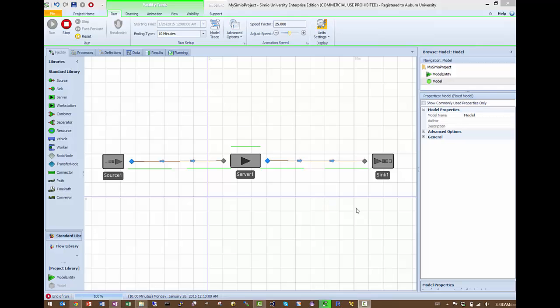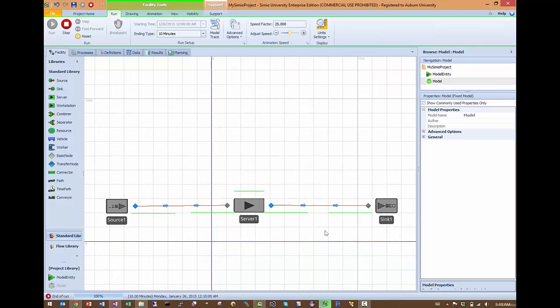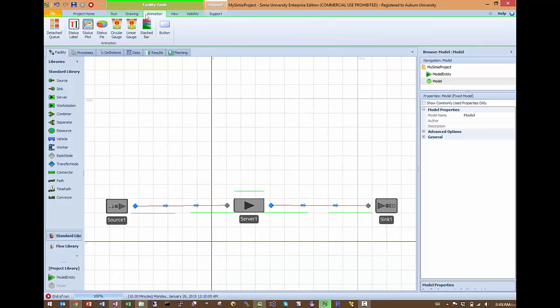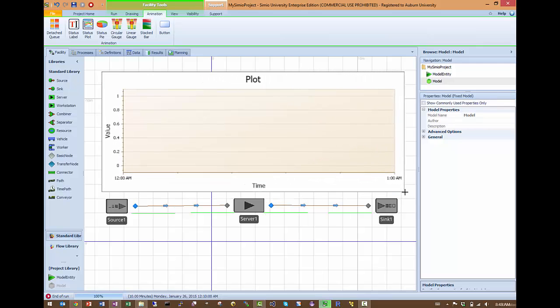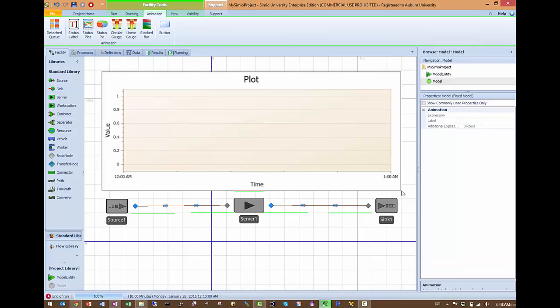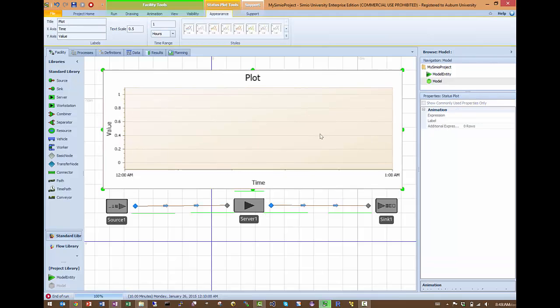Before we look at how to use a warm-up period, let's just add one more thing to our model that's going to illustrate this issue a little bit clearer. What I'm going to do is grab a status plot here. There we go. I'm going to name this average time in system, and I'm going to specify my time. I'm only interested in operating for my 10 minutes, so I have a 10-minute run, right?